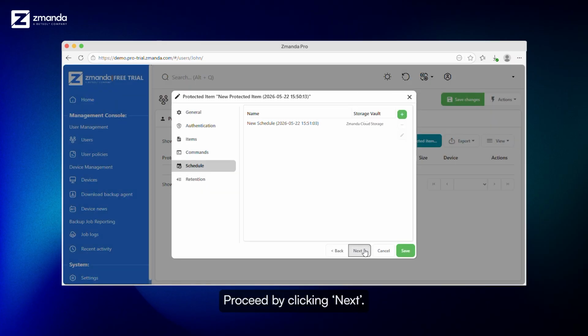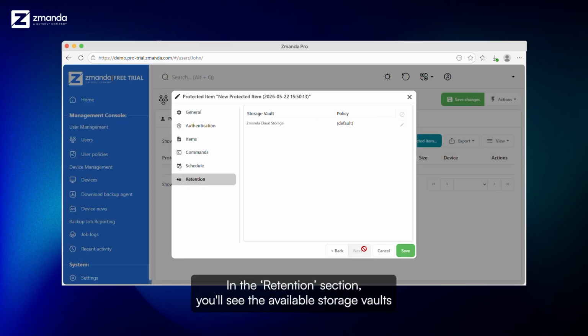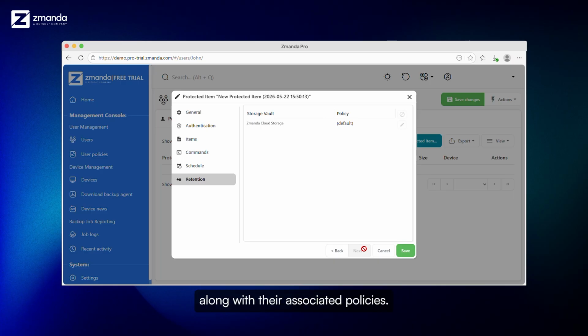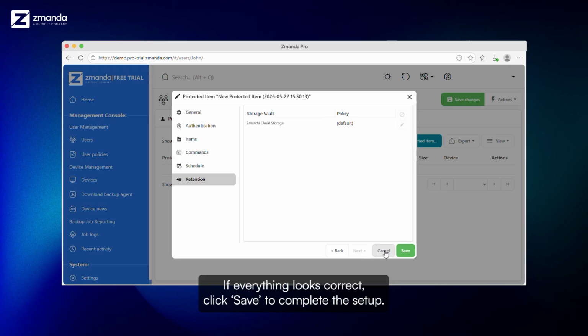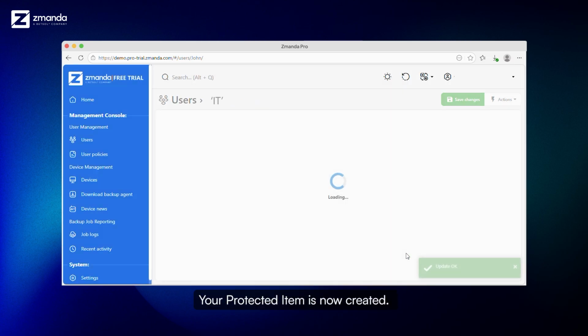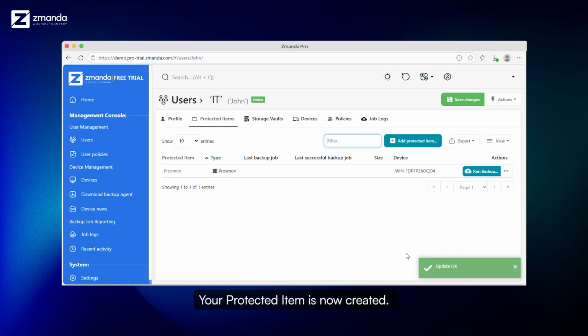Proceed by clicking Next. In the Retention section, you'll see the available storage vaults along with their associated policies. If everything looks correct, click Save to complete the setup. Your protected item is now created. Backups will run automatically on your configured schedule.